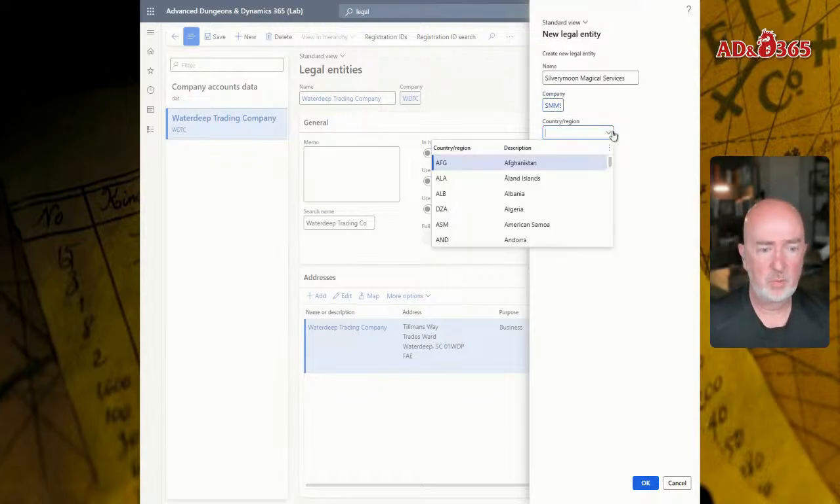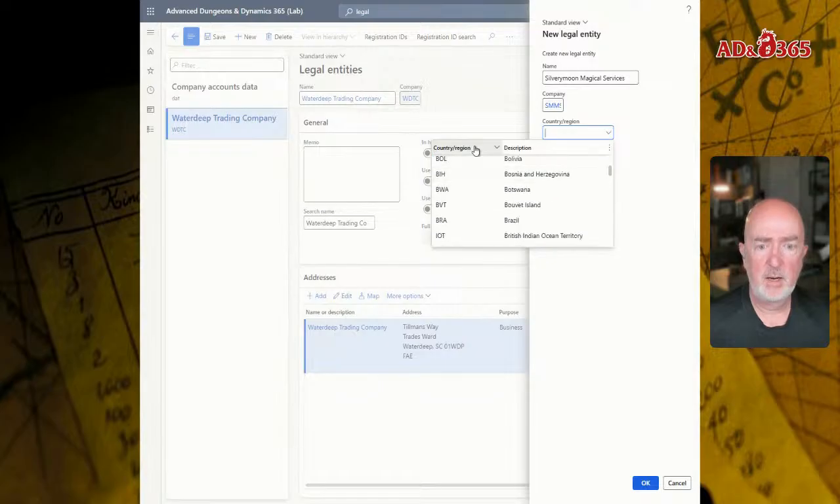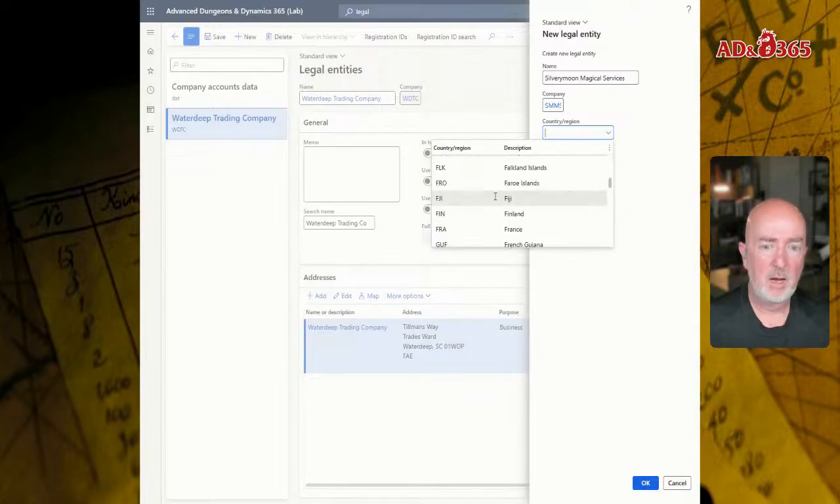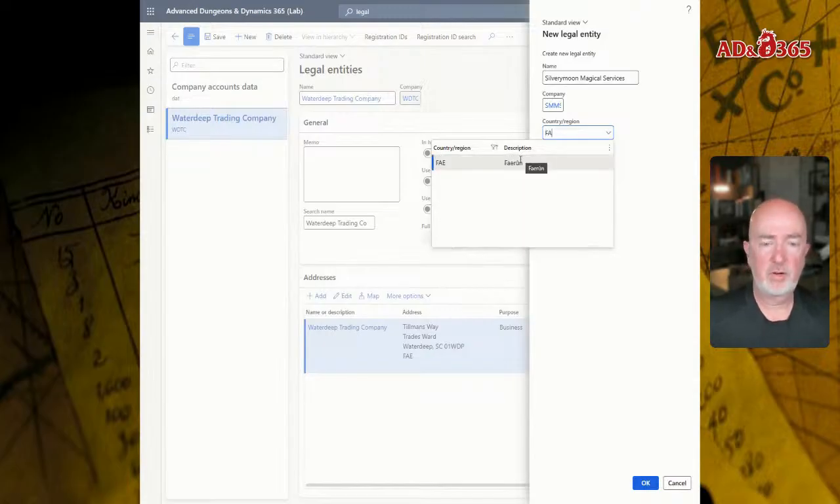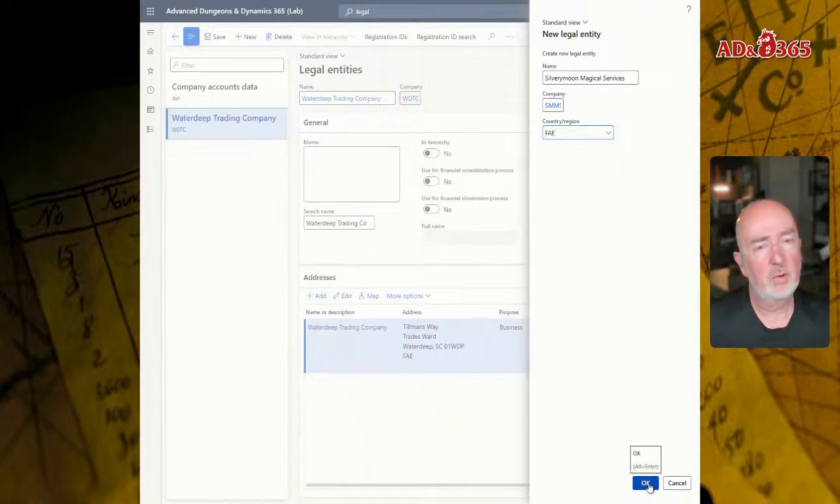And then we can look at the addresses that we've got set up. I can see all of the different regions that we've got set up here. Also notice I've got the Faerûn region here as well. So all of the Dungeons and Dragons stuff is set on Faerûn. So we're not going to use USA. We're not going to use Canada. We're not going to use any country. We're going to use this. Now, if I choose this and then click OK, that's going to create our new legal entity for me.